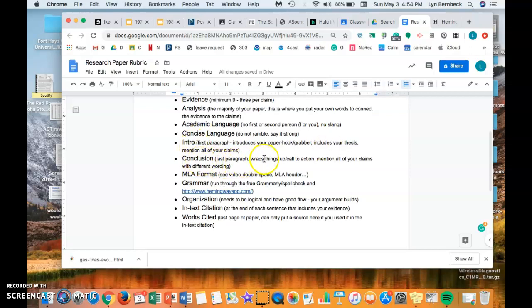Conclusion, it's the last paragraph. It's very similar to the introduction. Introduction is tell me what you're going to tell me. Conclusion is tell me what you told me. And the body is tell me. So they are very, very redundant in MLA papers.